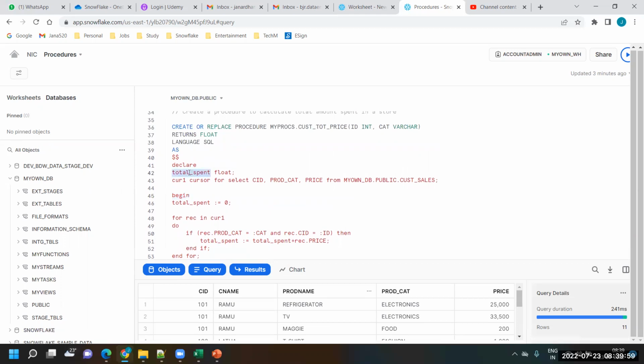And the declaration part, what I'm declaring. I want to calculate the total amount spent, and I am declaring that as a float. And if you have some basic idea of cursors, it will help you. Otherwise, you have to get some knowledge of cursors.